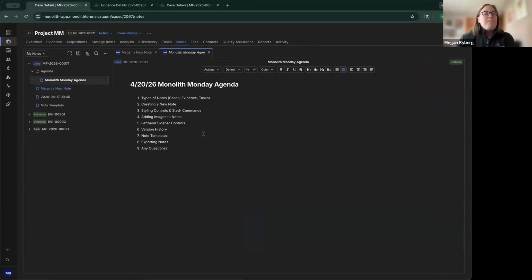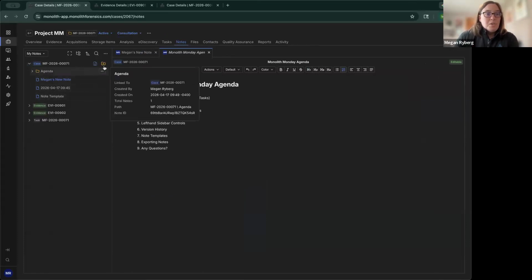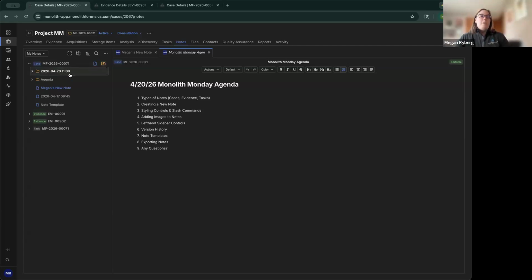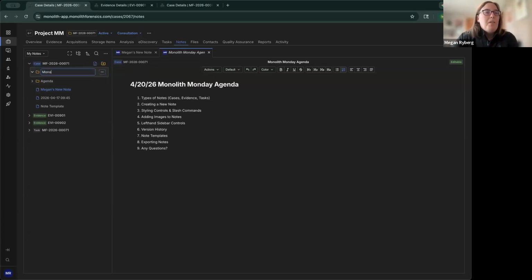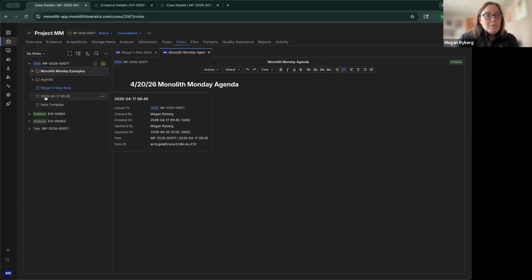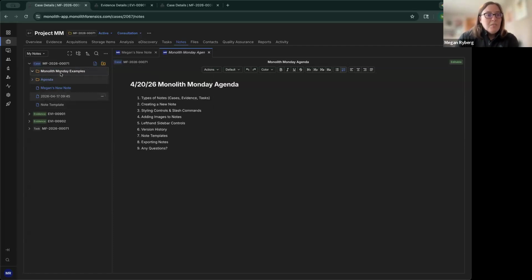left-hand sidebar. Okay. So over here on the left-hand side, you can see all the notes that I've created. So they're kind of organized by, you'll be able to see created case notes, evidence notes, and task notes. And you can open these carets, and if you have folders created, so let's say I wanted to create a new folder inside my case note, and we'll just call this Monolith Monday Examples. So we can create folders as well as notes in here. And if I wanted to move notes into that folder, you can actually click and drag to drop them in there.